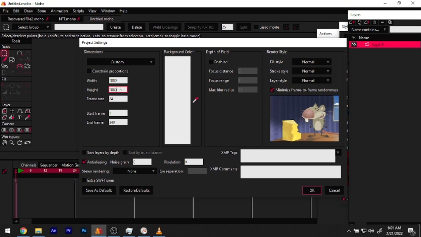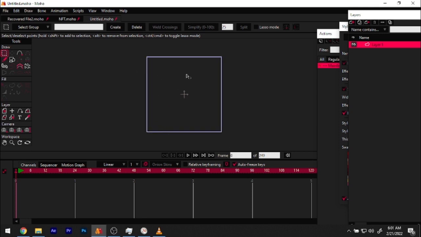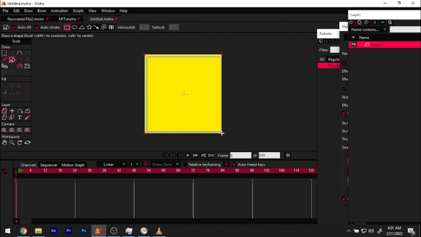So I want it to be squared and I want it to be in HD. So I'm going to click OK. Alright, so right now my frame is in full HD. So I can go ahead now and start creating whatsoever form of artwork that I want, give it a unique background, and then start adding artworks here.